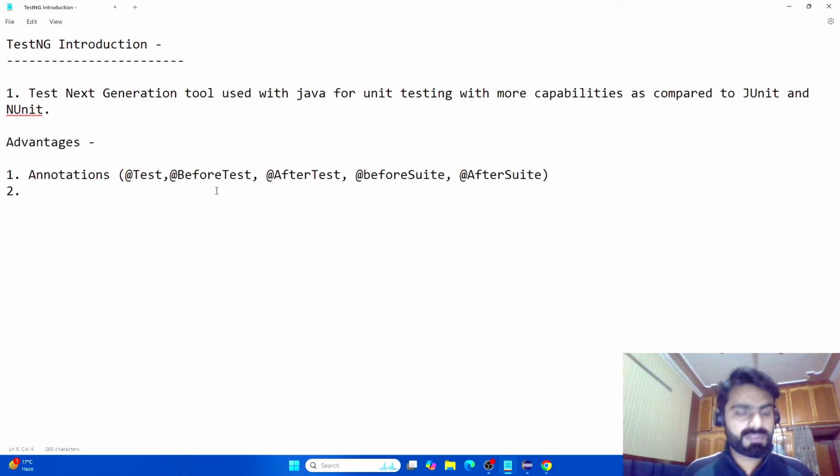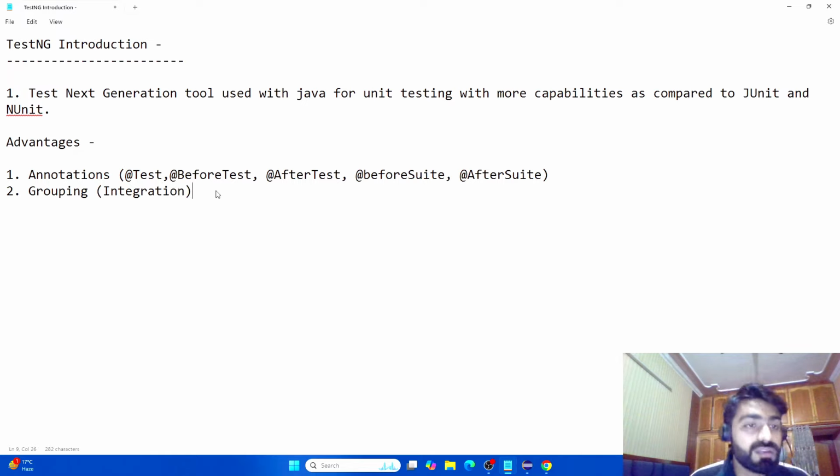Then we have another feature, which is grouping. Grouping means the integration which I was talking about earlier. You created the unit tests, this is basically for creating your unit tests, and you also tested them. Now you want to group them together, run them together, and see how they behave. Like you tested login separately and dashboard separately, but now it's time to integrate them. Let's see if the user is able to log in, navigate to the dashboard, and whether the dashboard is working fine or not. That's how we do grouping.